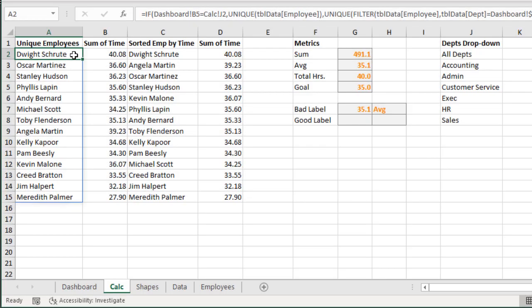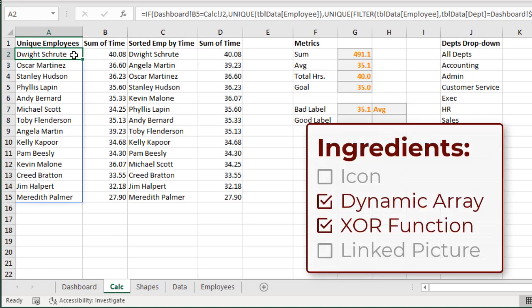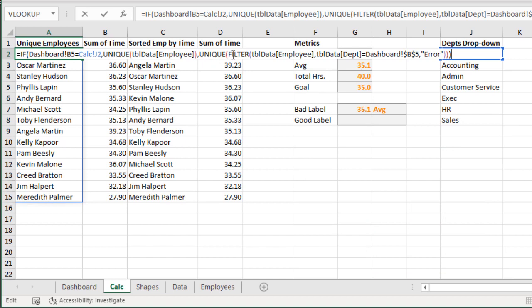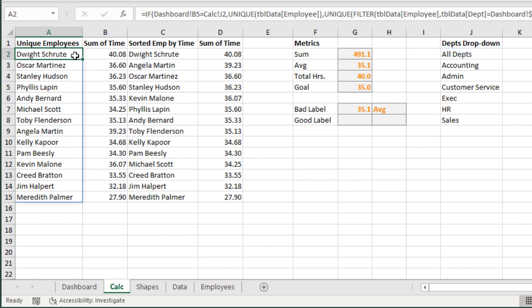So next we'll look at the calc sheet, and here we're using some dynamic array functions, which are another Excel Hash ingredient. In this cell, we're using both the filter function and the unique function to filter down our data table and return a list of unique values. And again, those dynamic array formulas return multiple values to multiple cells in a spill range. I do have a separate video on this. I'll put a link to that in the description below this video.